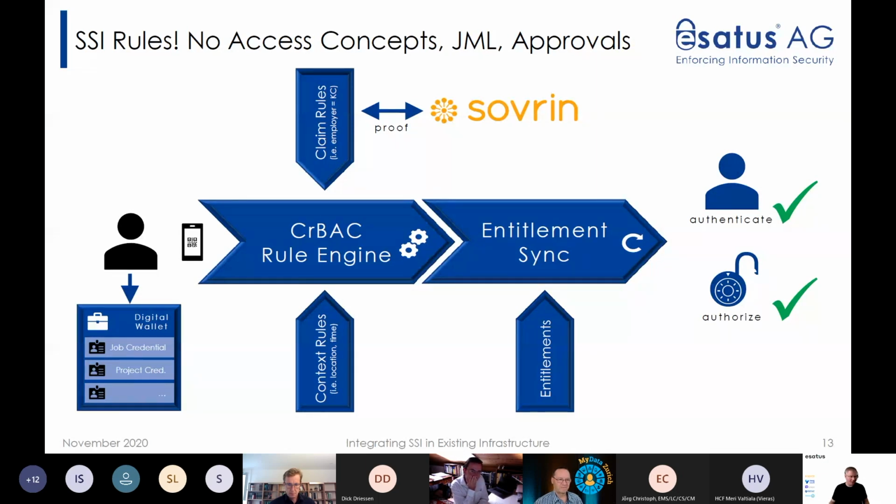And what we have seen in the demo, we use a simple rule to identify if I'm eligible to access the system. The simple rule was, am I an employee of esatus AG? So I shared esatus AG as an attribute, the validity time frame of the credential, and also a user ID, which is just a technical means of handling the login. Based on the data that is fed into the rule engine, we basically act on the other end like an identity provider.